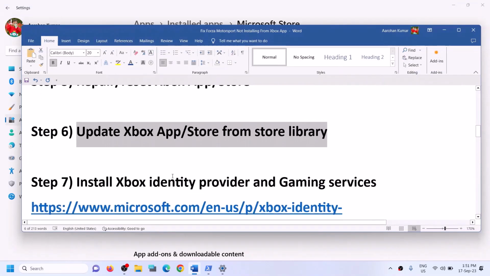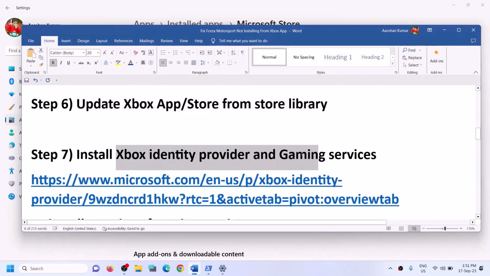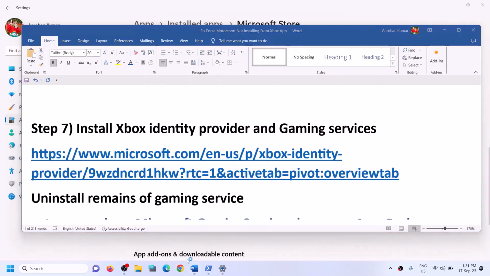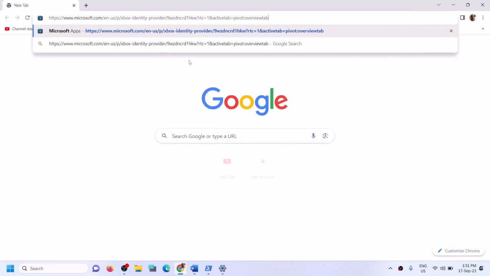Next step is to install Xbox Identity Provider and Gaming Services. So copy this link. The link is provided in the video description. Open this link in a browser. It will take you to Microsoft website.